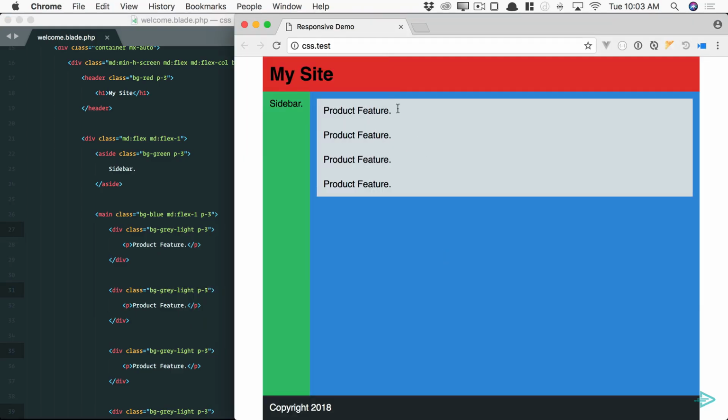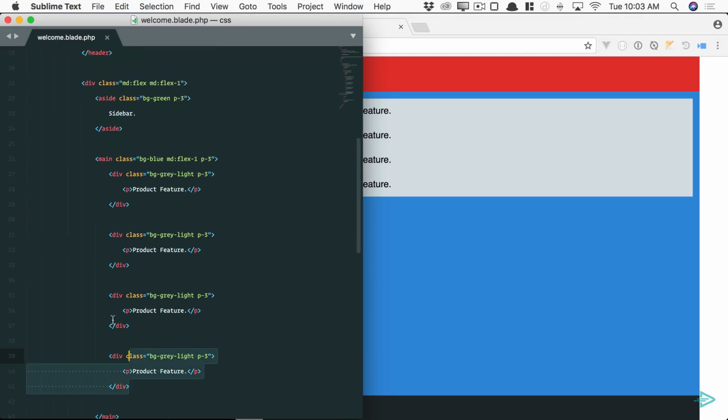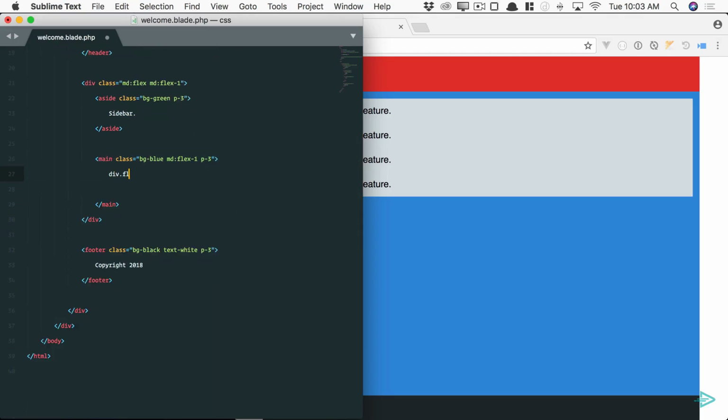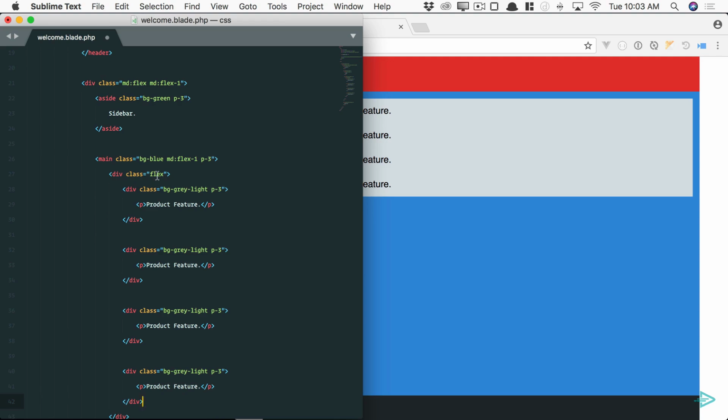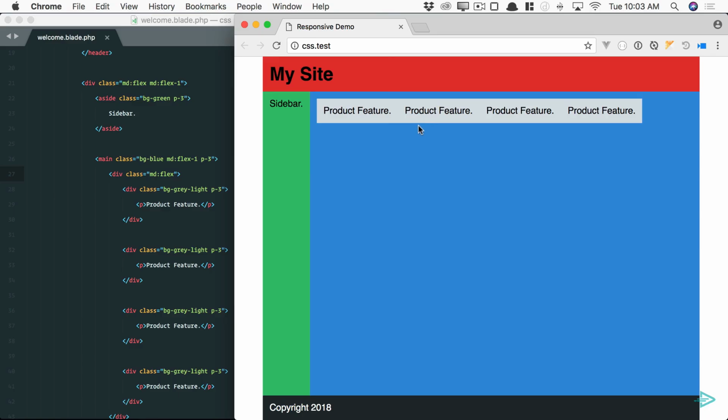So again, the default display for each is block, so they're on top of each other. It sounds like we want flexbox again. Maybe we want 4 up, like 4 columns at this width. All right, let's grab this, paste it back in. But again, this only takes effect at the medium level. All right, now it's left to right.